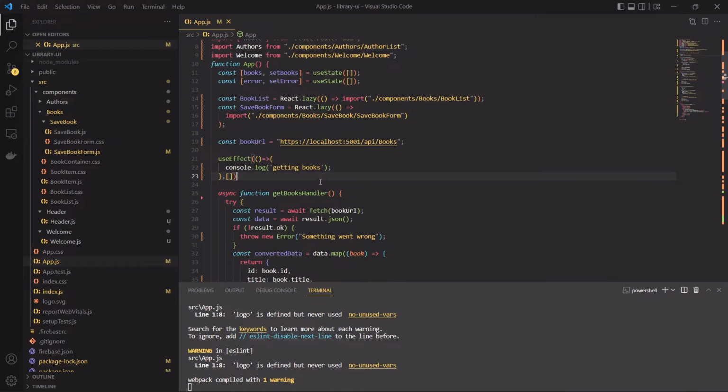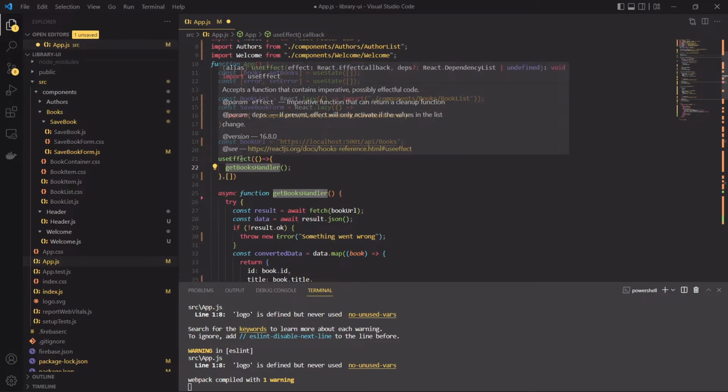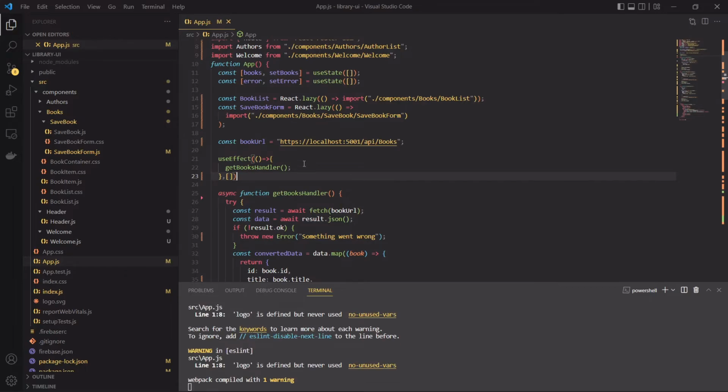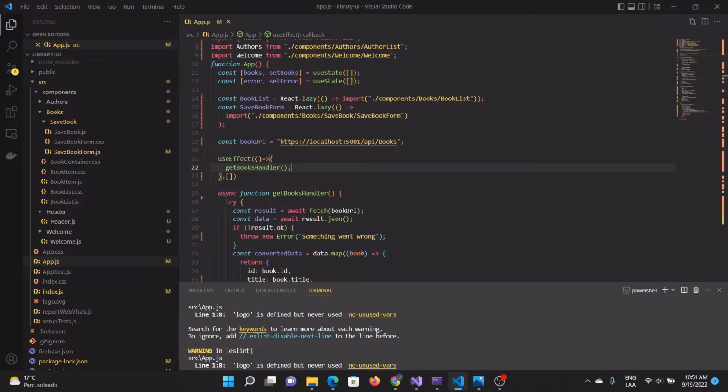Now that we have the behavior that we want, we can set the getBooksHandler function here, and we are going to execute it the very first time. This behavior is something similar to a constructor, because it's being executed only once. But this is not a constructor. This is something different. I'm going to save this, and let's check a little graphic here.